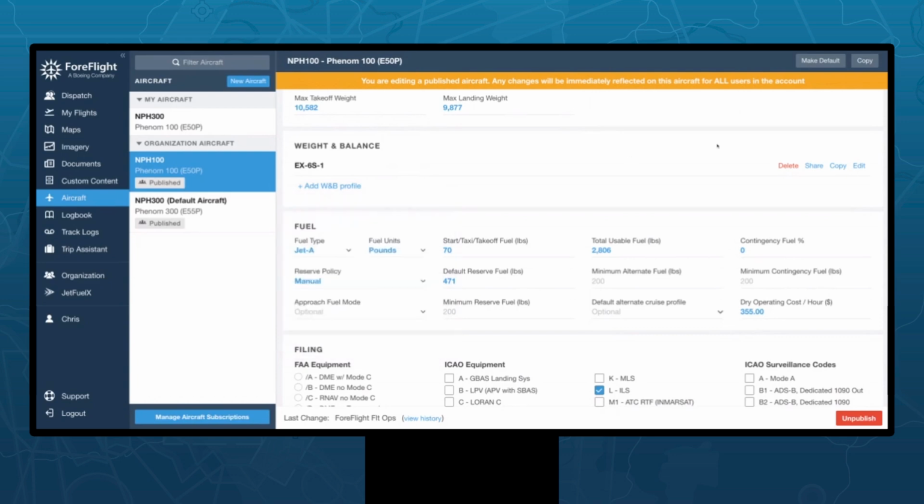All right. Some last things about weight and balance is, yes, you have the ability to delete this. If for any reason you wanted to simply purge the system of this particular weight and balance profile, you can do so. You have the ability to share it with other ForeFlight users. If, like I said earlier, you wanted to use more than one weight and balance profile, instead of building it from a blank template, you can go ahead and just simply hit copy and then edit that copy to suit what your mission is.